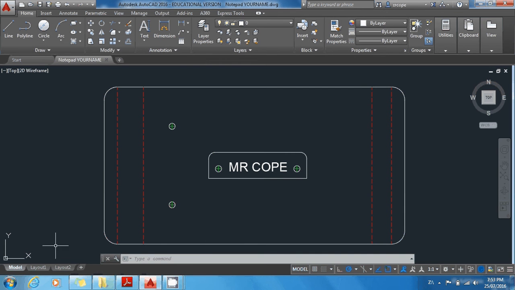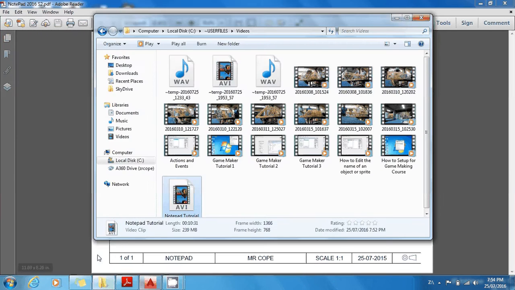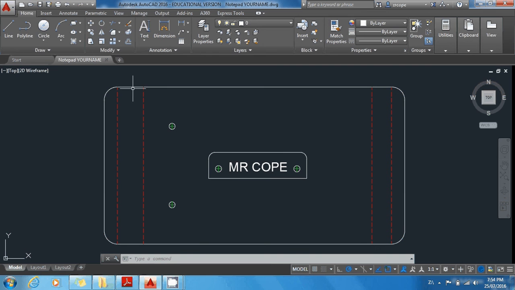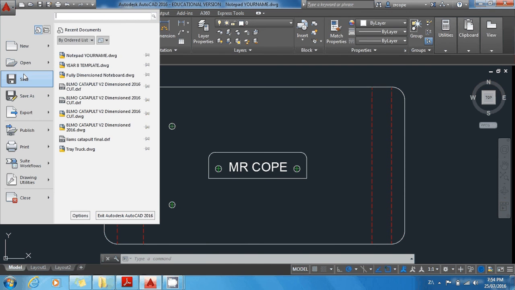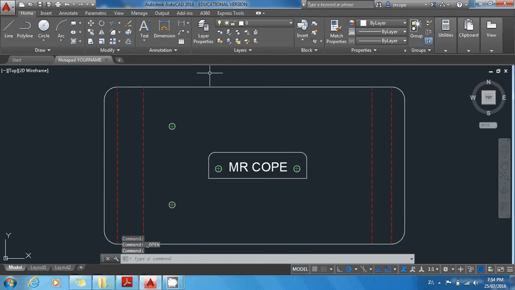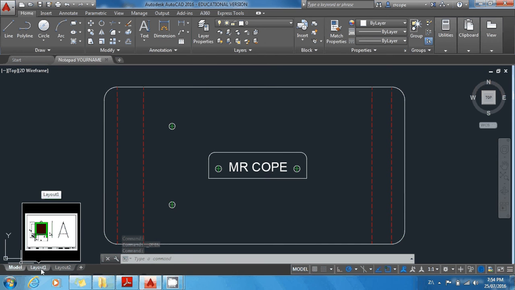The next tutorial is how to add dimensions to make your drawing look just like this one. Okay, open up your Notepad by clicking the A button and click Open. Find your Notepad and click Open. Once it's open, at the very bottom here you want to go to Layout 1.